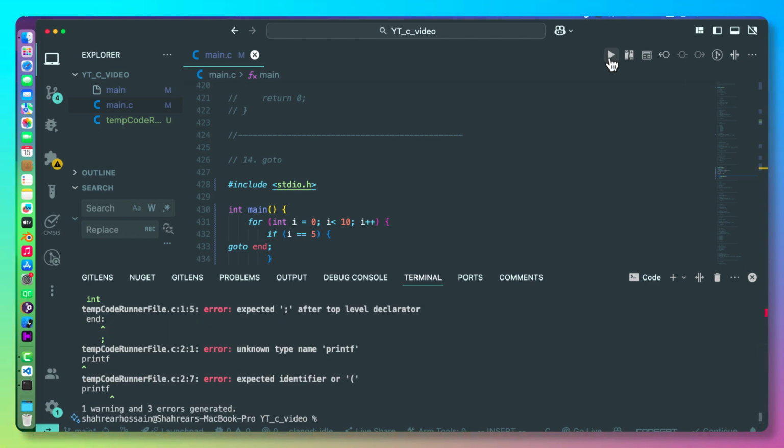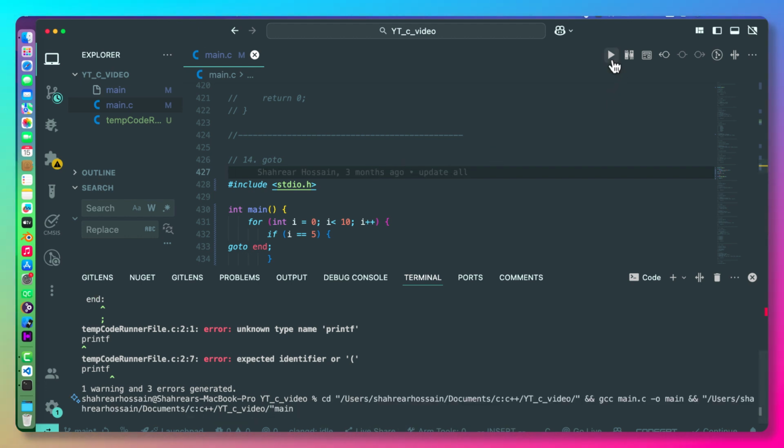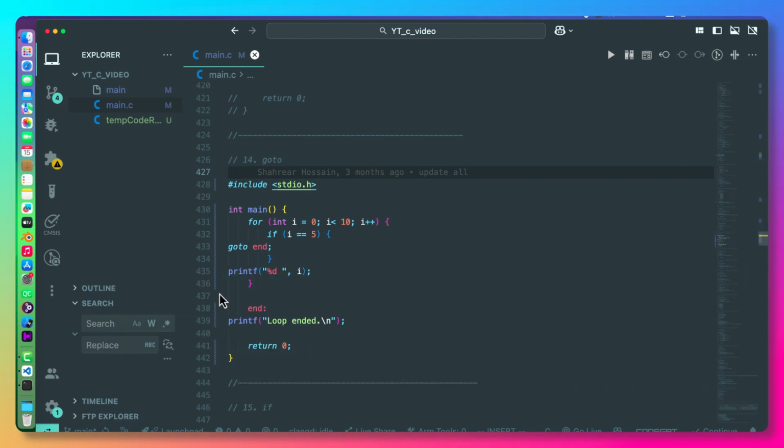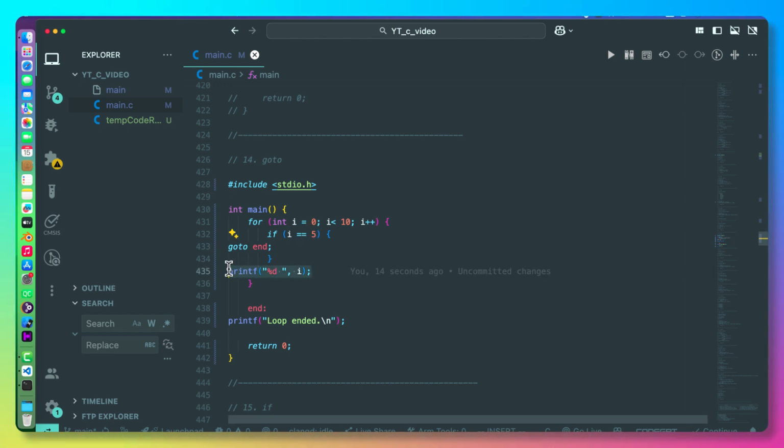Here you can see a bunch of errors in this code. First we save it and run it. Okay, so 0 1 2 3 4 and loop it. What is this? It will be the end of 0 1 2 3 and the I, and also in our loop it.